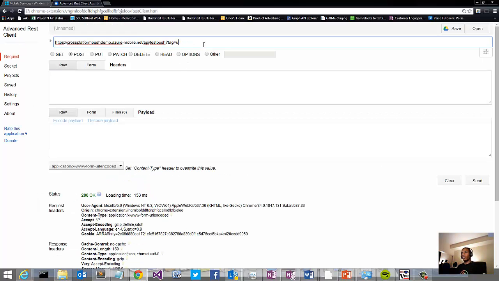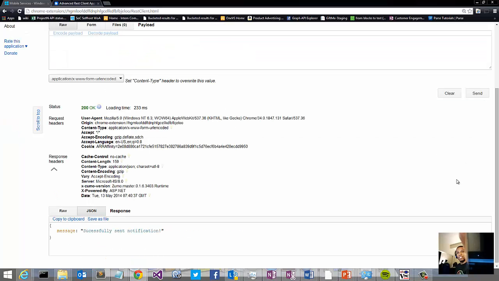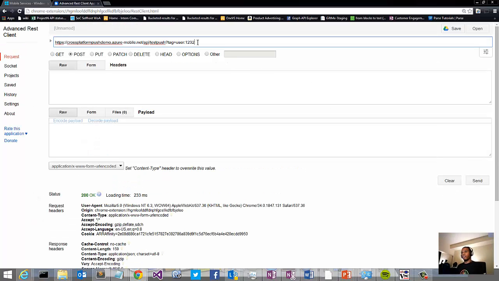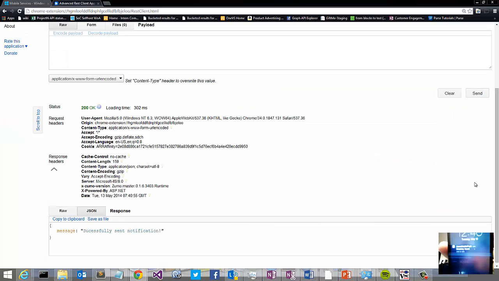We can also send one for user 1232. And what you'll notice is that although it was successfully sent, the notification is not sent to the phone. But I can also enter breaking news. And you'll see that the notification is actually sent to the phone as well. So this phone will get notifications for any tags sent with breaking news or any tags sent for this user. And it doesn't matter what platform they're on.